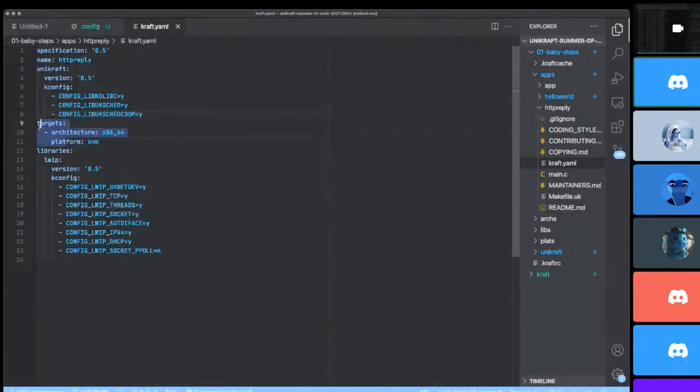We actually have only one target architecture platform combination, and that is x86 on KVM. Great, that's the host that I'm on, so we can run it. And it has actually now set a library. So we have lwip as a library dependency. So the HTTP reply application has essentially two dependencies, Unicraft core, of course, and lwip.